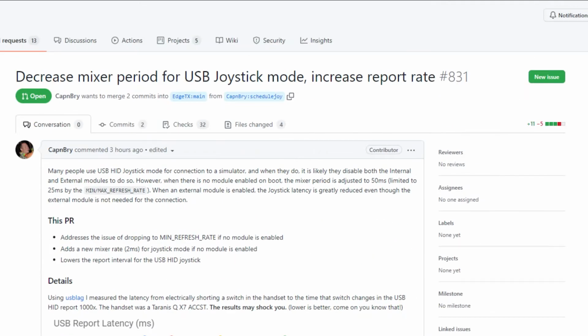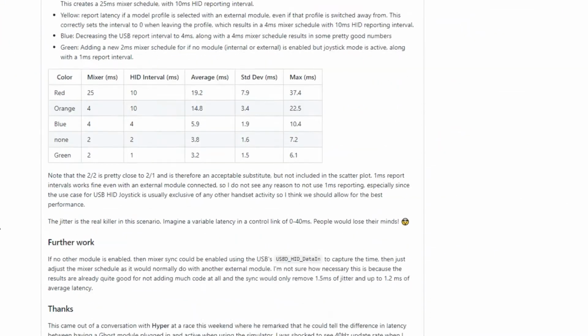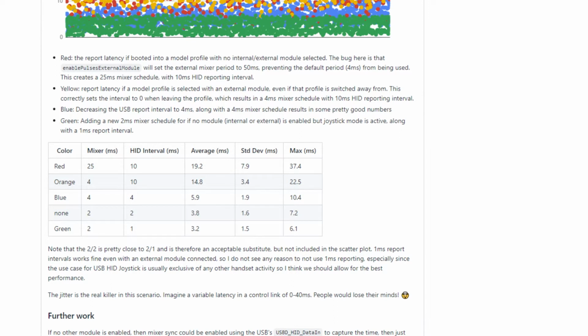The thing to know is that there's a chart that maybe is a little better that shows latencies. That one right there. Basically, if you're running an OpenTX or EdgeTX radio currently, no matter what, you are either in the red or orange category. The red category is obviously the worst. It means that if you boot your radio and you have no model selected, no internal or external module, you will get this default.